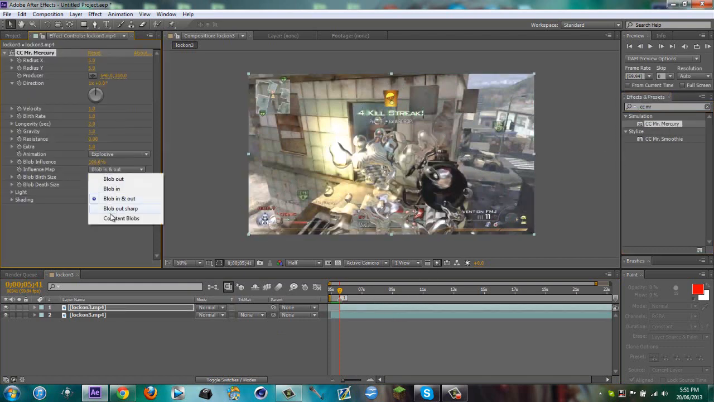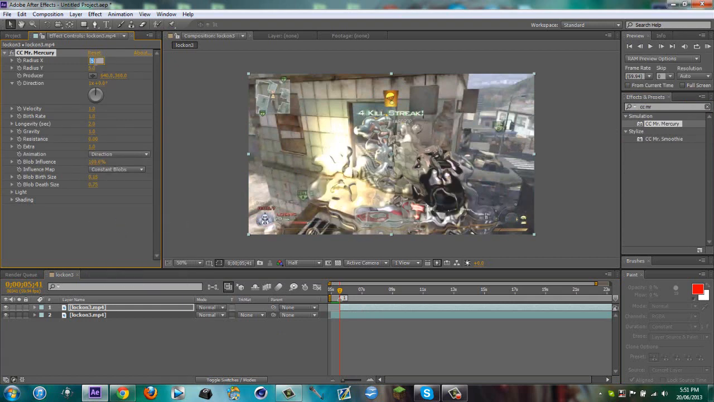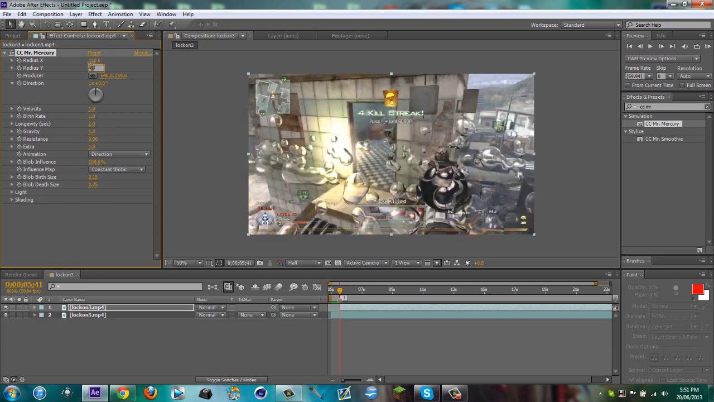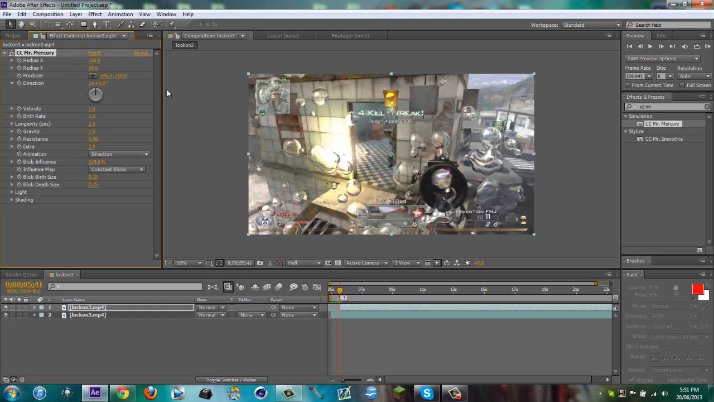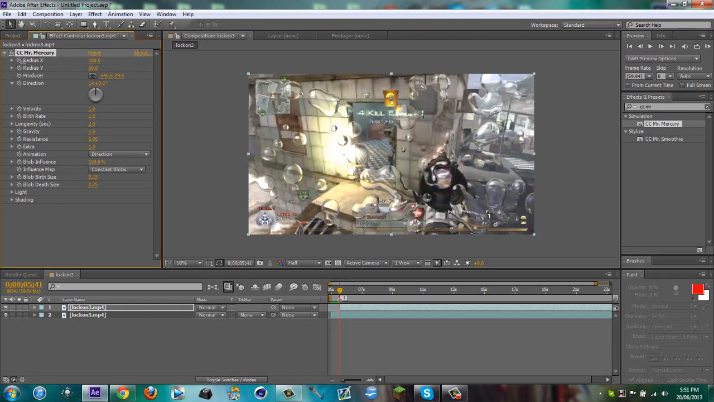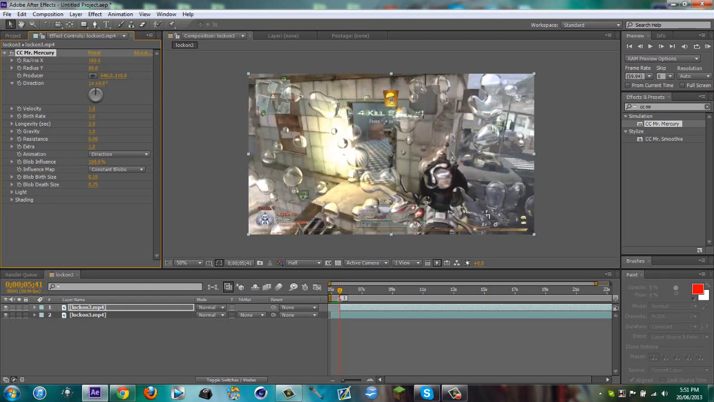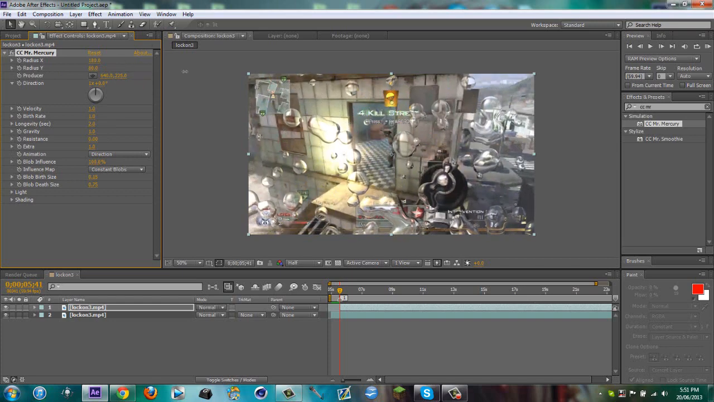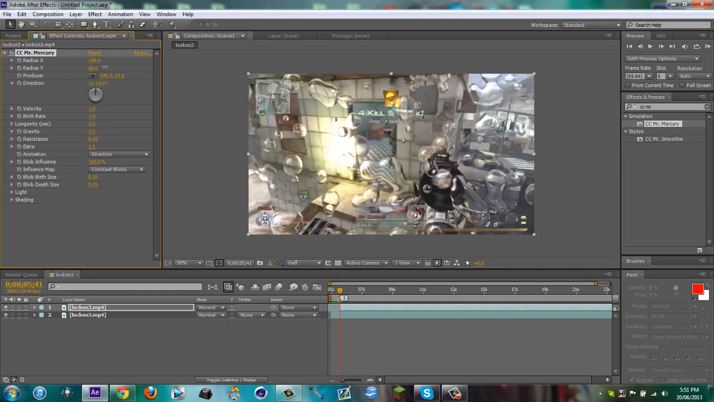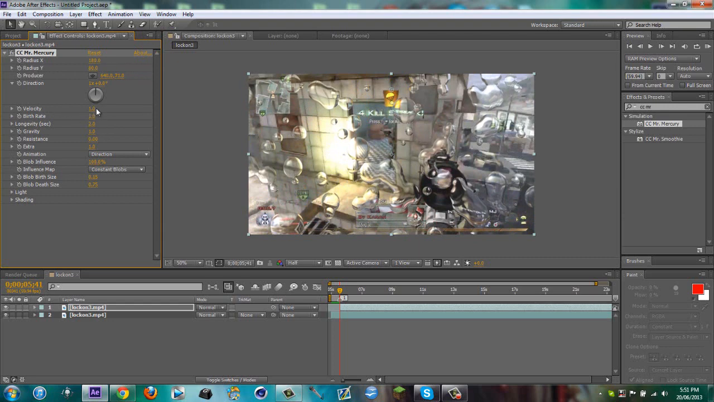We're going to change this to constant blobs. Instead of explosive, it's going to be direction. I'm going to put the radius X to like 180, and then radius Y to maybe 80. Yeah, that's good. We could drag this up as well, so it has a bit of offset. As you can see, the bubbles just change a bit. Then we can change the velocity to 0, so it's barely moving.